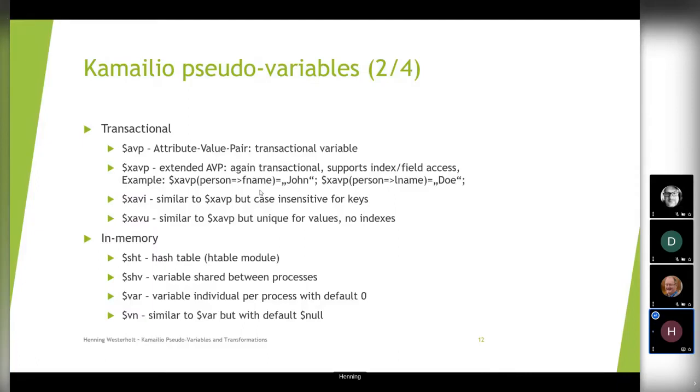Then there's XAV. It's similar to XAVP, but it's case insensitive for keys. Sorry. Really helpful, for example, if you process SIP messages where you have case insensitive information. And there's XAVU, similar to XAVP, but they have unique values. They are unique for values, sorry, and have no indexes.